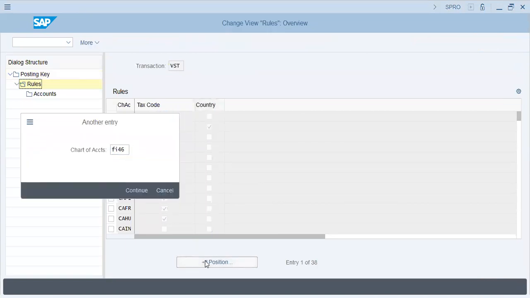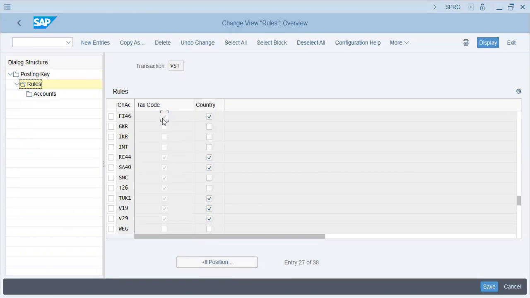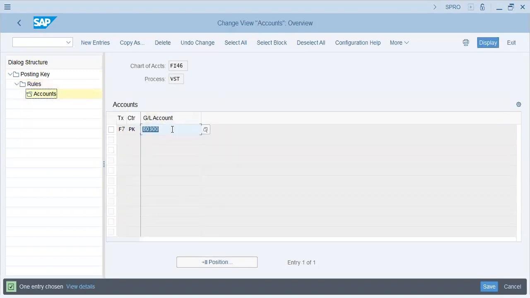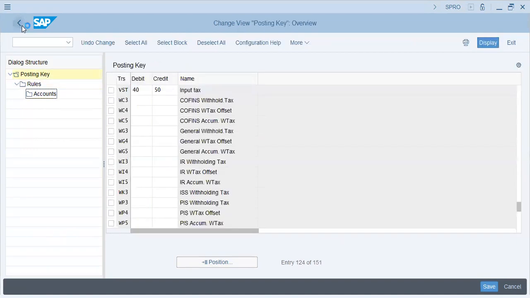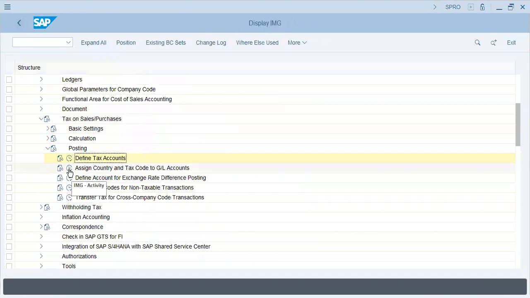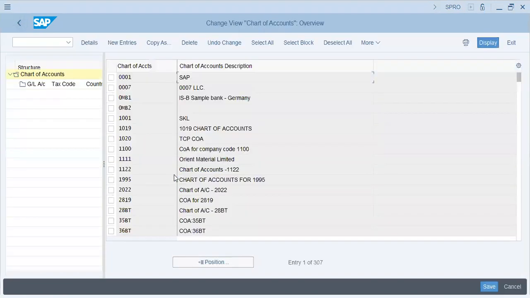FI46 is the chart of accounts. Tax code plus country will be mentioned for this chart of accounts. I select this account, and we have a GL account already attached to it for a tax code that is F7. F means filer, and 7 can be 7%. So that is posting. It's already done. Assign country and tax code to GL accounts.